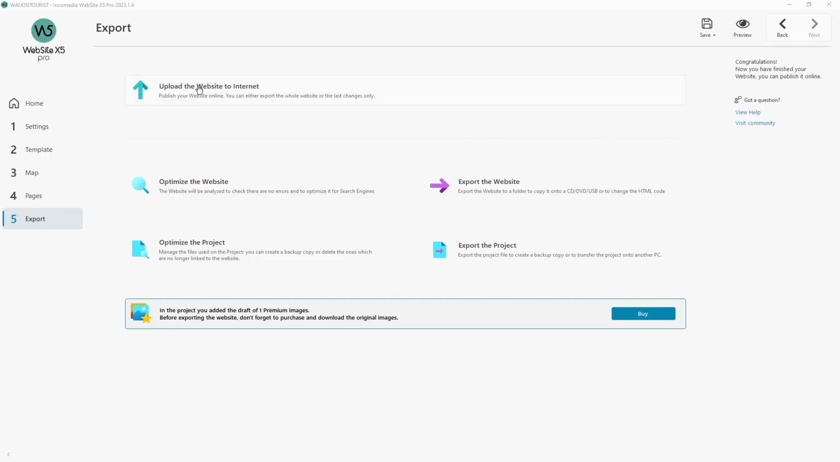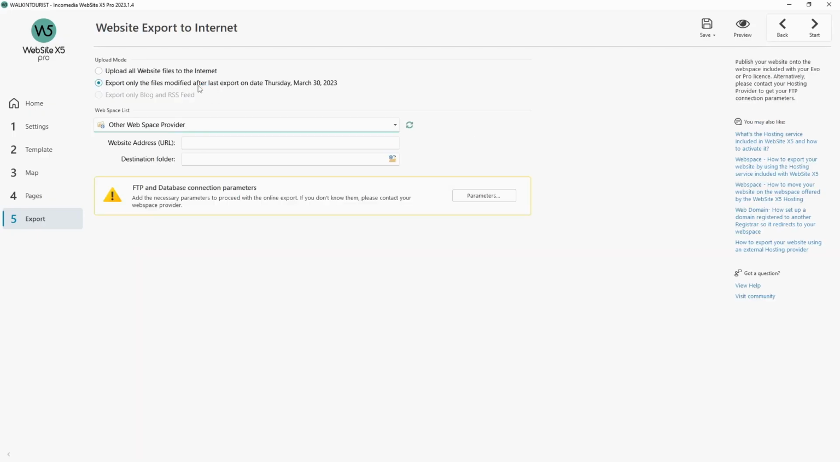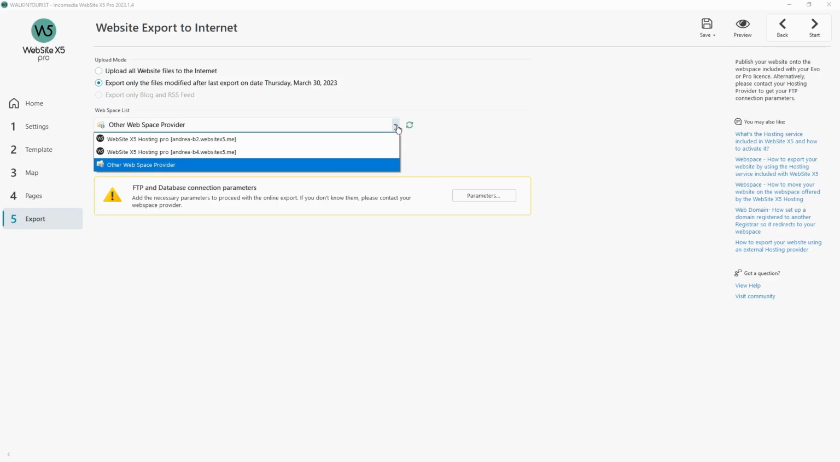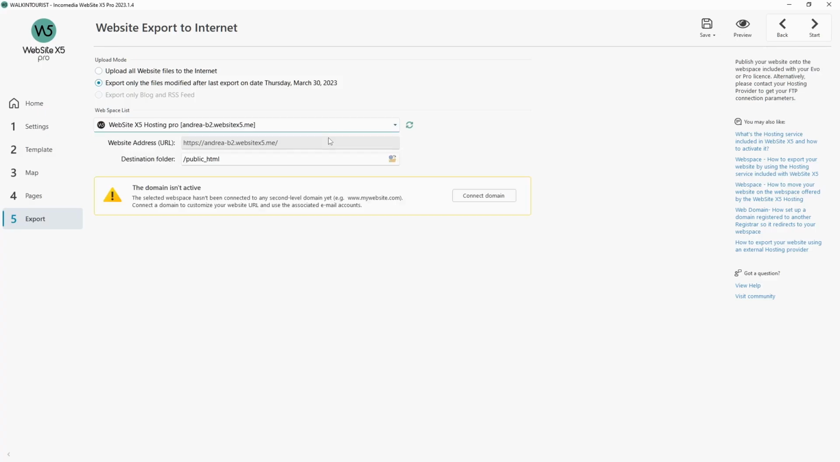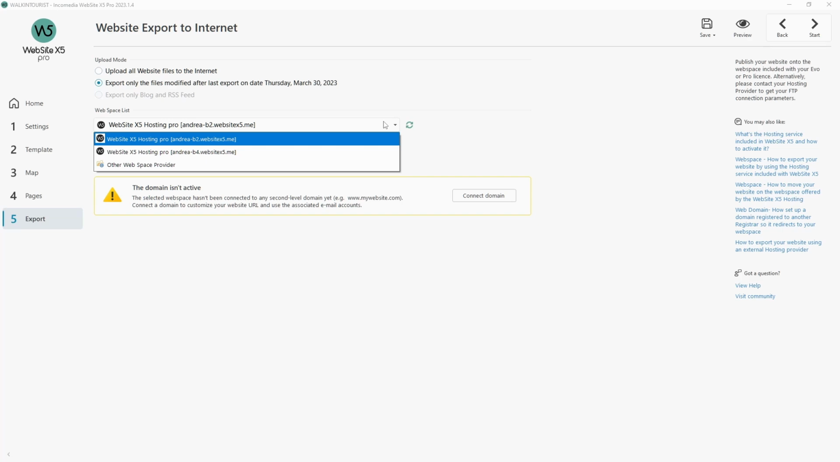By clicking on the Upload the Website to Internet button, we can go on and publish our website online. If we are using the hosting included with Website X5, we will have to do nothing but click on the Start button. Website X5 will in fact retrieve from the server all the necessary information for the connection to the hosting. If we want to use an external hosting, that is, a webspace that isn't integrated with Website X5, we will have to select another provider.